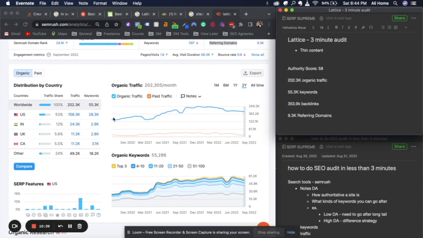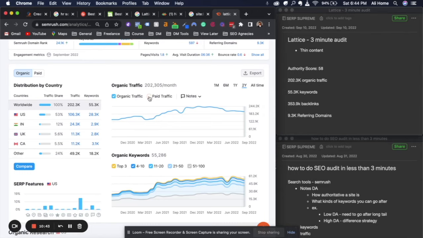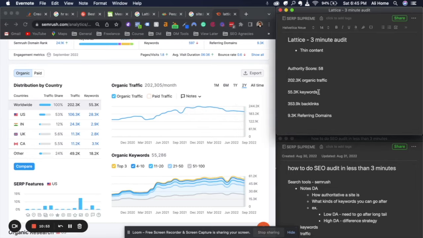Now I'm going to quickly check out the traffic trend. We're not doing paid traffic, so we can just get rid of that. It seems like they've been doing pretty well for a pretty long time, but for some weird reason, it's going down. So I'm going to go ahead and write that here.